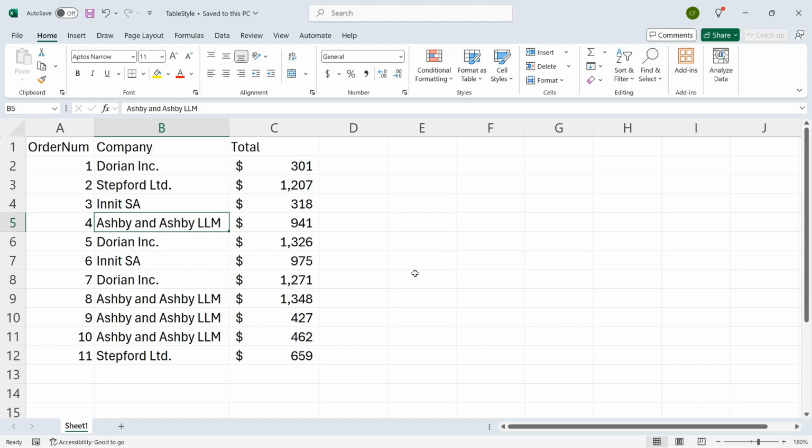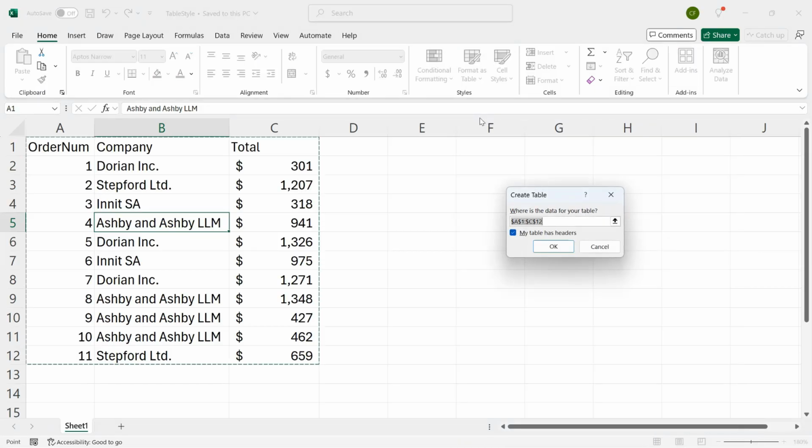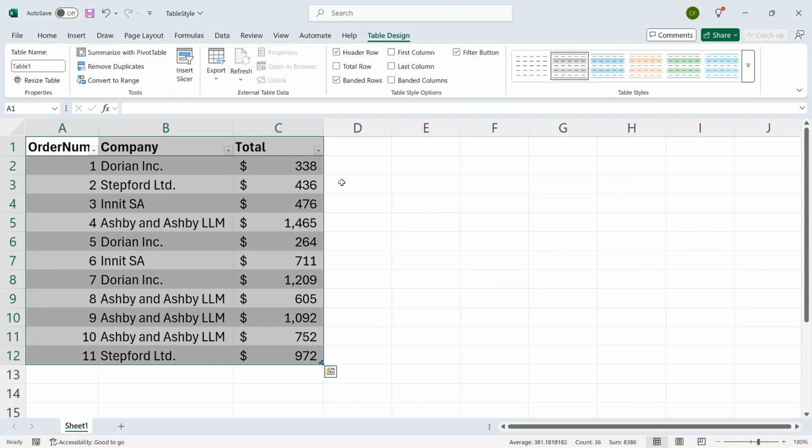I can go to the Home tab of the ribbon and then the Styles group, click Format as Table, and apply an existing style. And the one at the top left, White, Table Style Light 1, is the one that I use unless I have a reason not to. So I'll click that and Create Table. My table does have headers. They've been identified correctly. Click OK, and there we go.